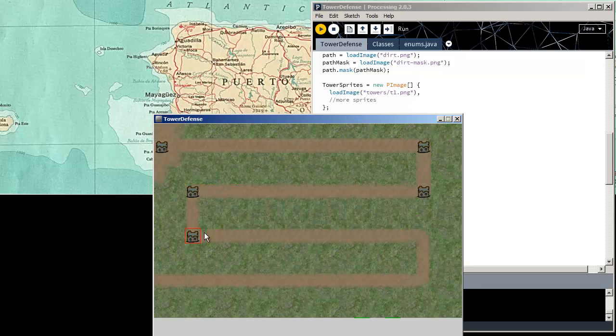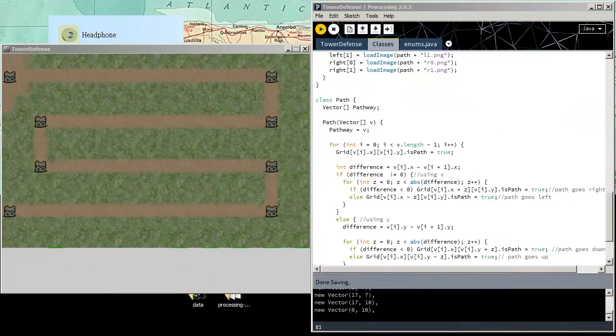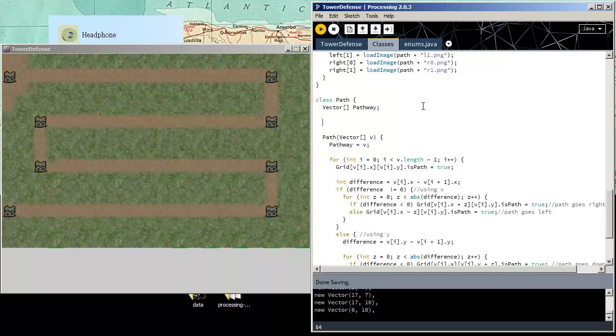So yeah, it'll just keep following lanes until it reaches the end. That's when the creep leaks, despawns, and all that kind of stuff. So back at the classes tab, we're going to create a subclass for path, and it's going to be called lane.